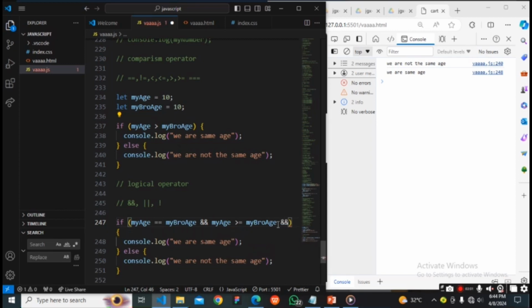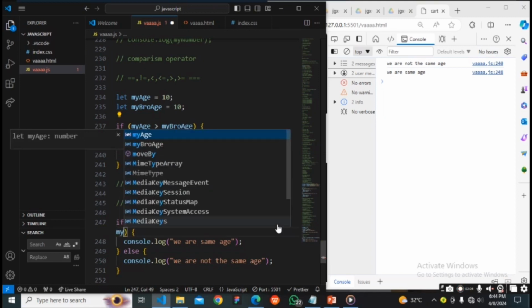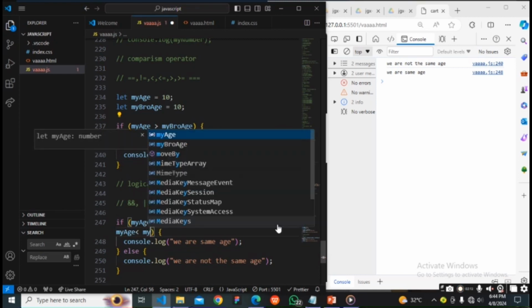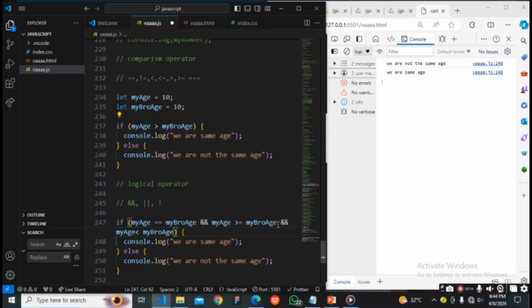And this is another comparison I'm adding to it. So you see here that you can add as many conditions as you want with the logical operator. So right now, the last condition I'm giving, I say if my age is lesser than my brother's age. My age is not lesser than my brother's age, so that one is false. The rest two are true, so it will give me false, which is "we are not the same age". If I change this to the OR operator, it will give me true, "we are the same age".